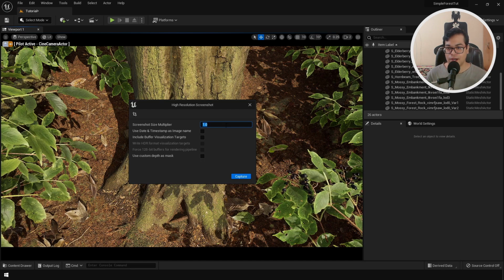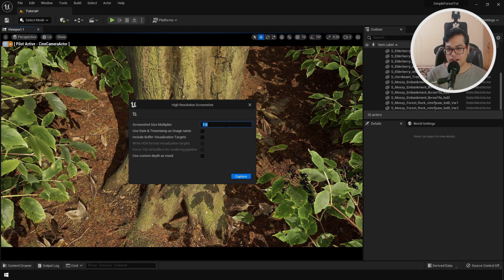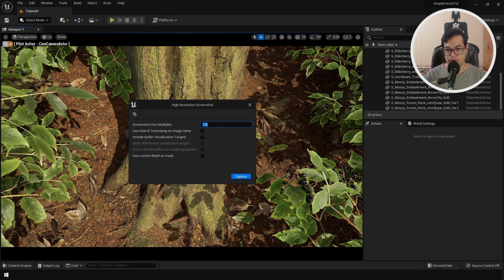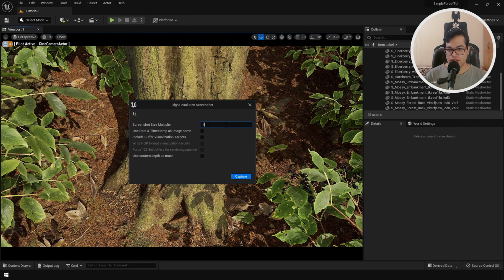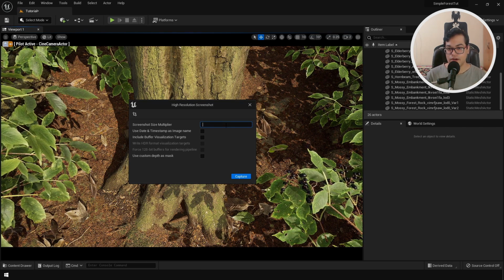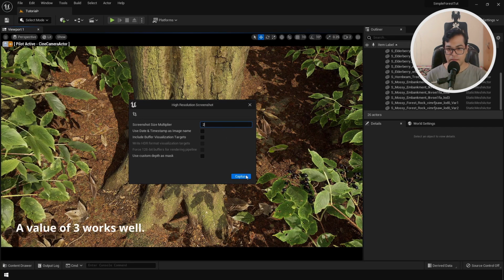That's the resolution multiplier. By default it's set to 1. I think 1 is like 720p. So a value of 2 is like 2 times 720p. And a value of 4 is 4K, I think. So make sure that you set this to a value of 2. If you go beyond 4, Unreal Engine can crash as this takes a lot of memory. After you have set the number there, you can just press the capture button to capture a still image.